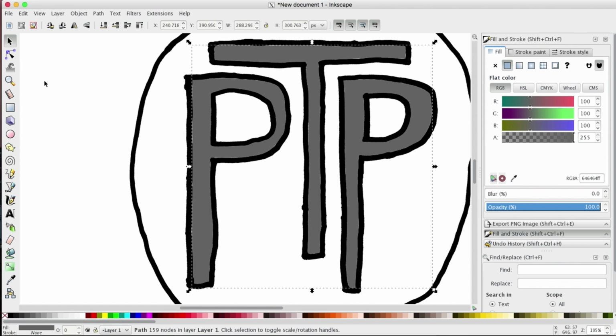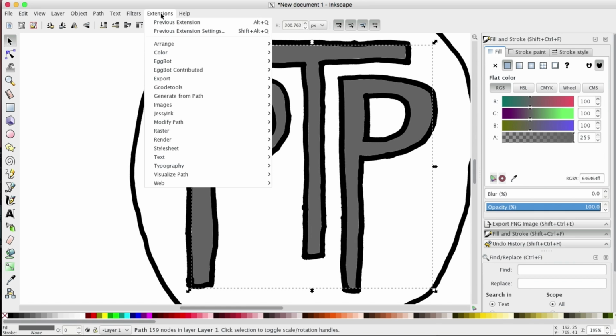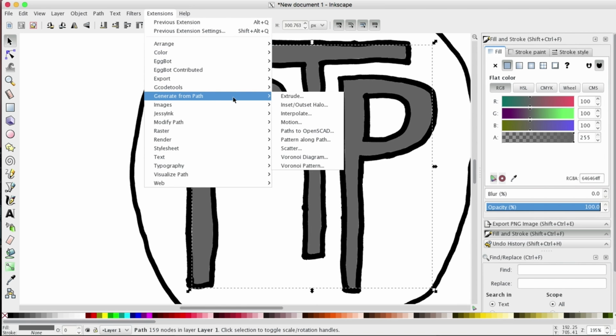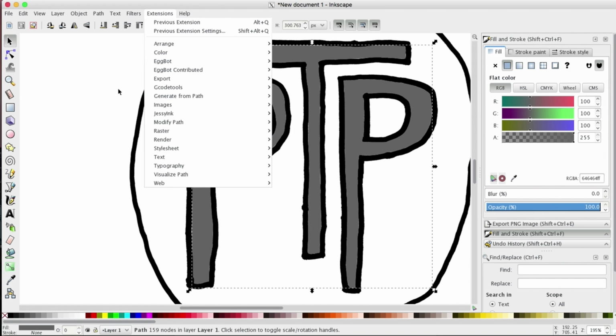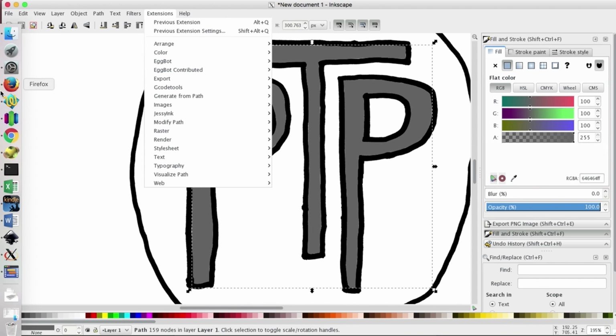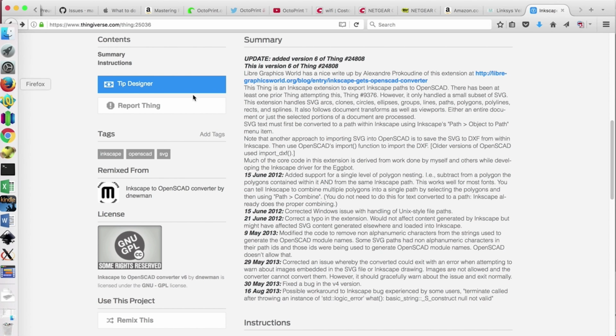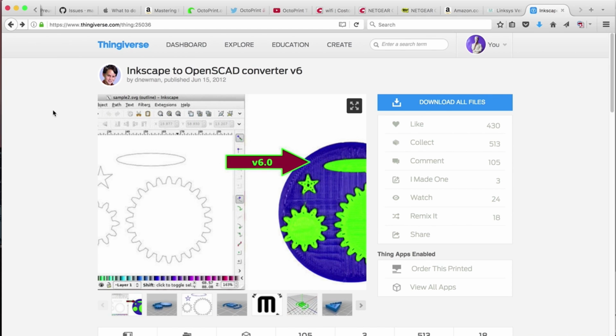Now the next step is something that's going to take some prep work on your part before you can do it. So we're going to be using an extension called paths to OpenSCAD. And to do that, you have to go to Thingiverse, and there's a thing called Inkscape to OpenSCAD converter.